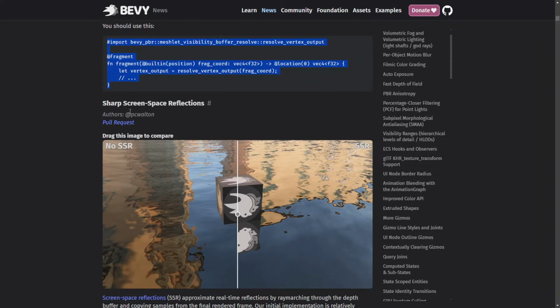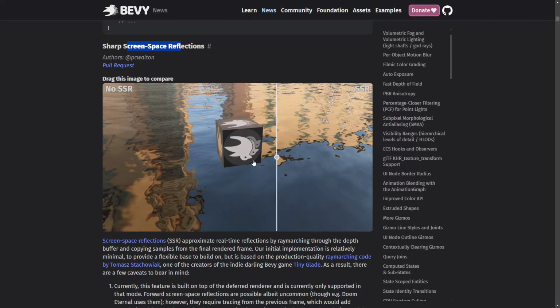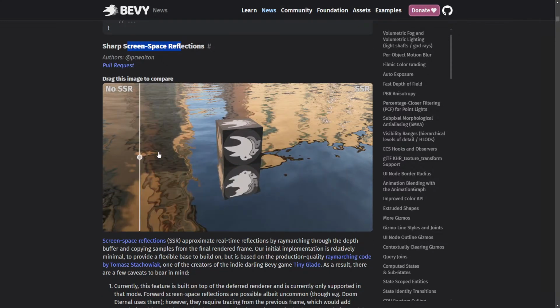So the next is these sharp screen space reflections, which, to me, don't look very different.